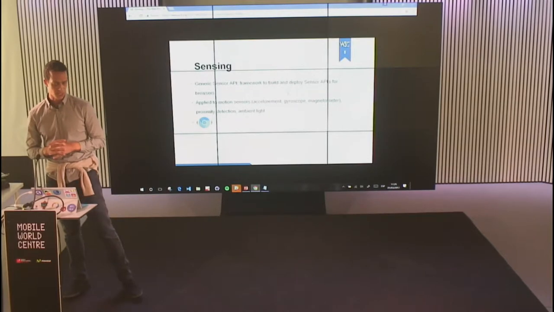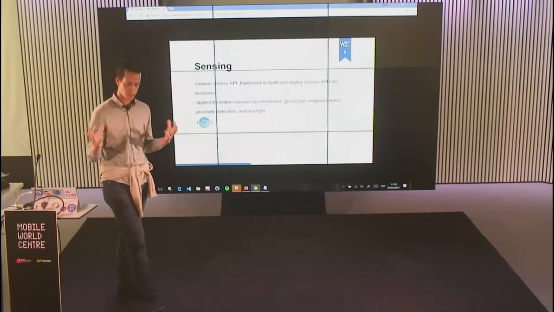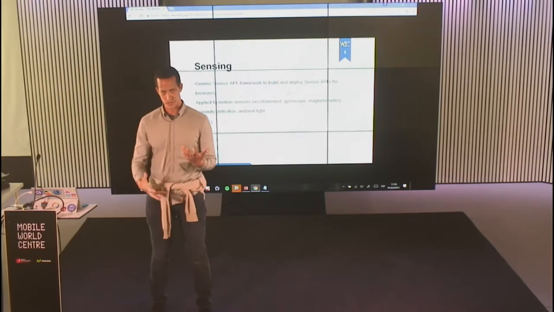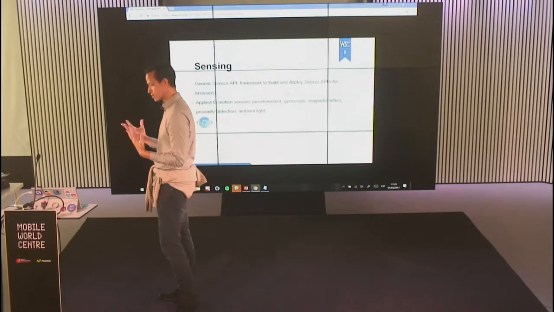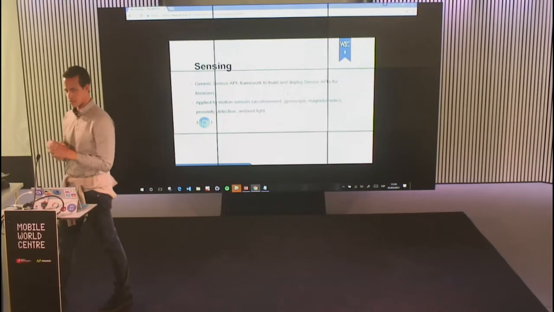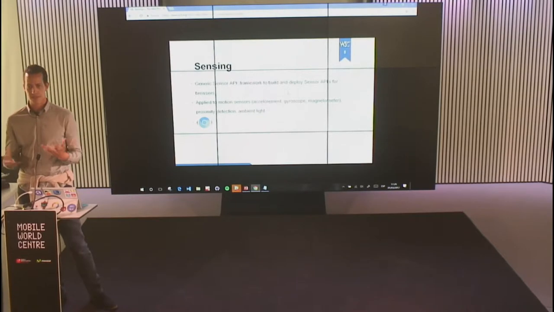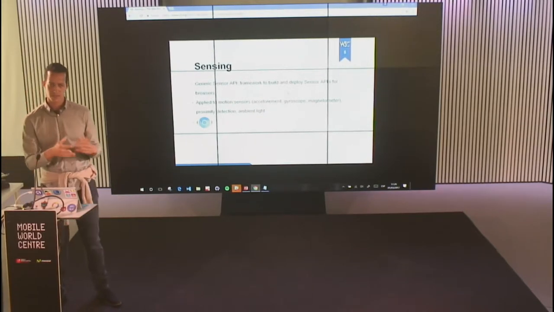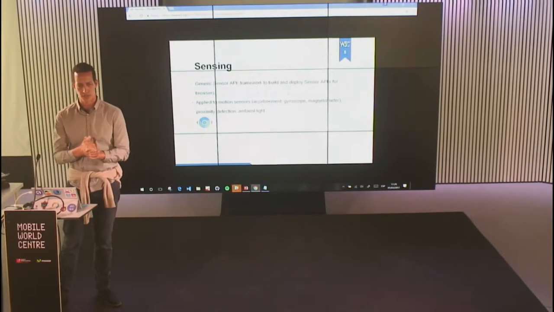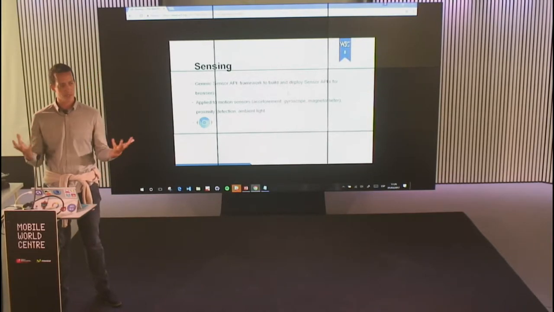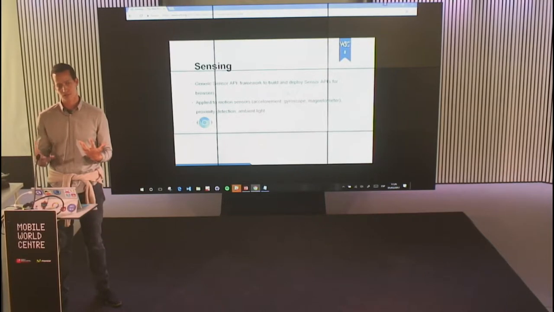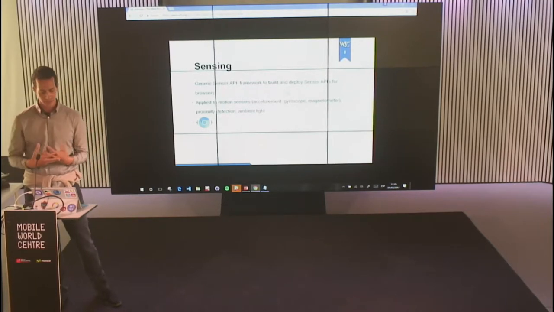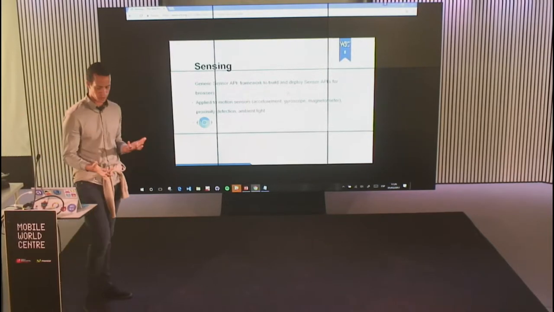Another topic on which I work in DLCC is the integration of sensors into the web. In particular, with the explosion of the Internet of Things, there are more and more gadgets that you can connect to your devices, either via Bluetooth or via other mechanisms. And the web is starting to support APIs to enable the integration of these sensors into the platform.